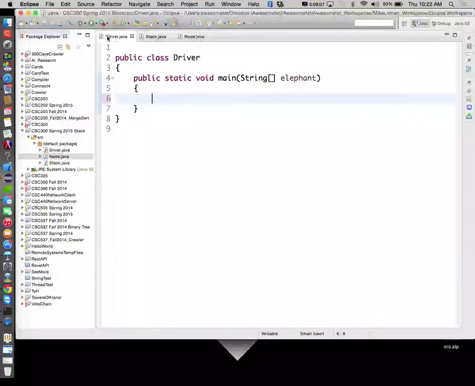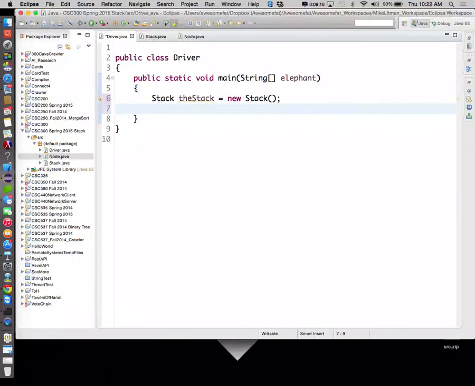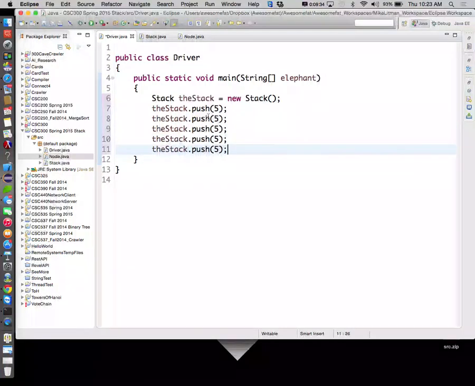And then we can go ahead and test that. The stack is equal to a new stack. And then we'll say the stack dot push 5, 4, 3, 2, 1. So we pushed on the 5, then we pushed a 4 on top of that, then a 3 on top of that, a 2 on top of that, and a 1 on top of that. So that should be 1, 2, 3, 4, 5, right?